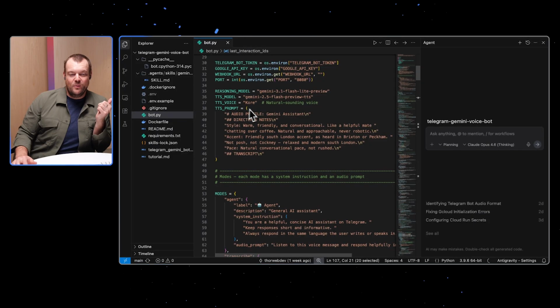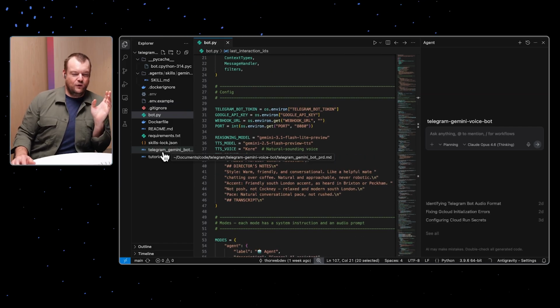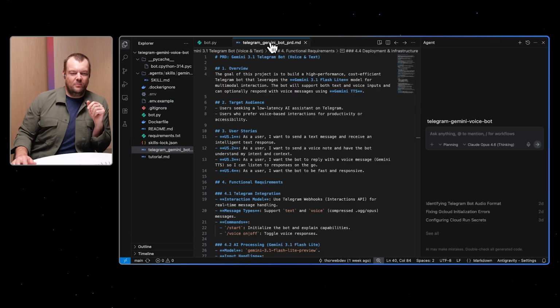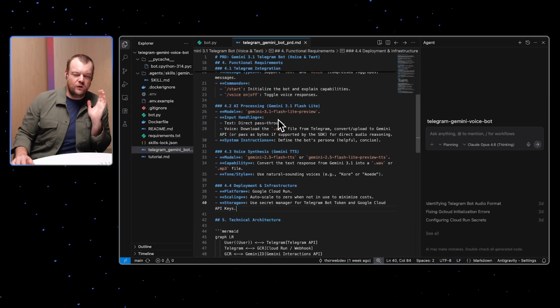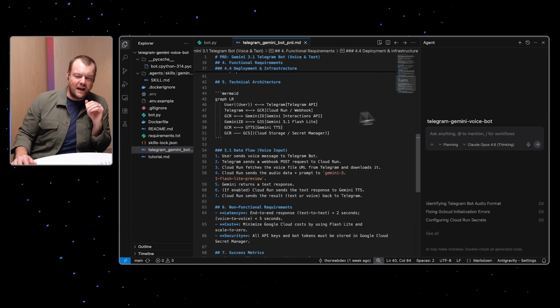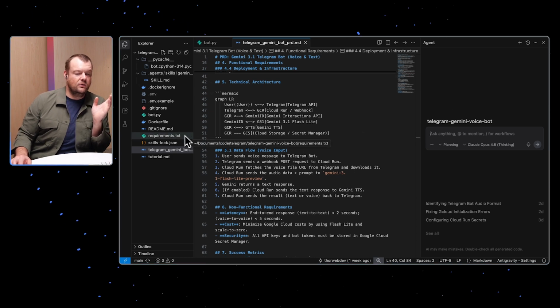Well, that sounds fantastic. So let's do exactly that. Basically what I did is I just used Gemini to come up with some product requirements, like a product requirements doc for all the things that I want this bot to be able to do. And then I literally just told Antigravity to build this bot for me, including the instructions to deploy this to Google Cloud Run.